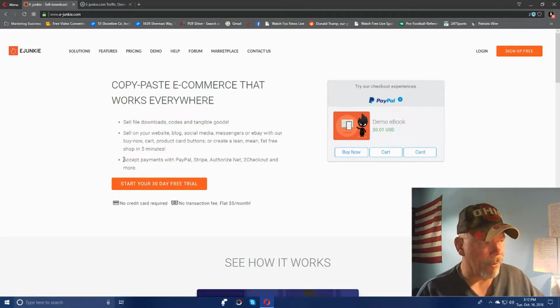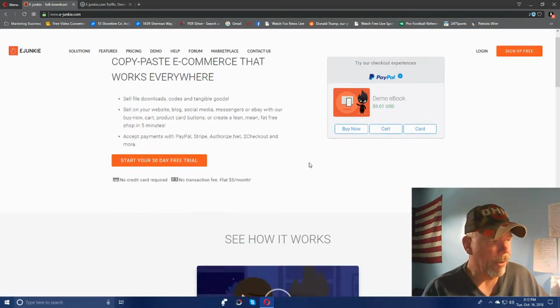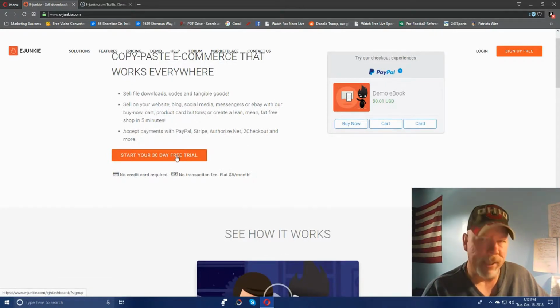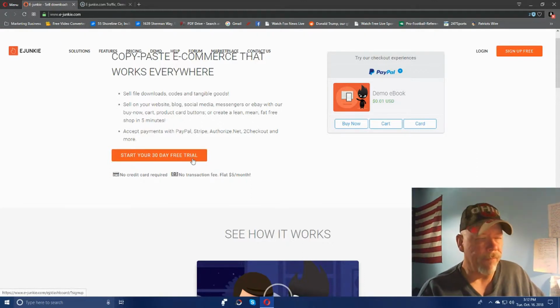And they accept payments. You get paid through PayPal, Stripe, Authorize.net, 2Checkout, and a few more others that they have too. In this one there's a 30-day free trial. And they don't have any transaction fees, where Payloads had a 4.9% transaction fee and a flat fee too. Here at eJunkie, it's just a straight $5 a month.